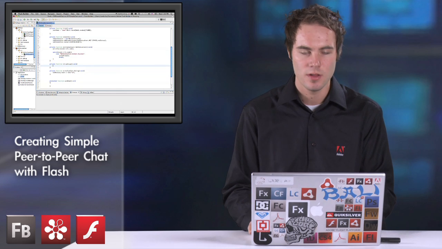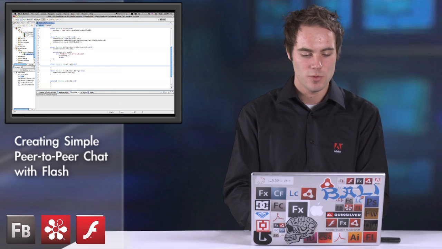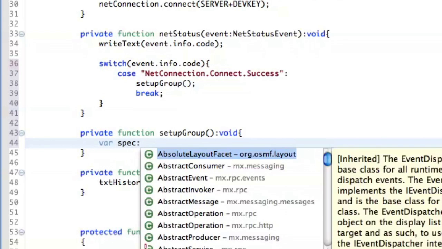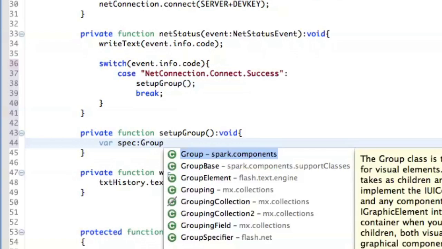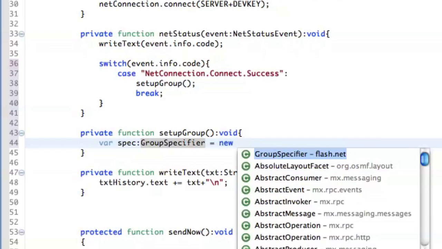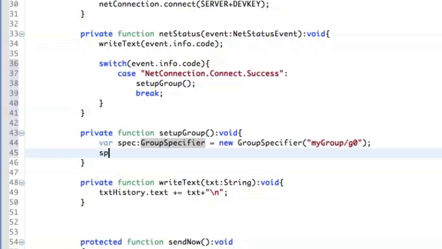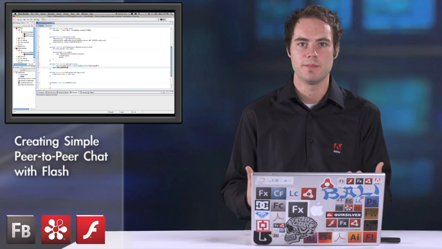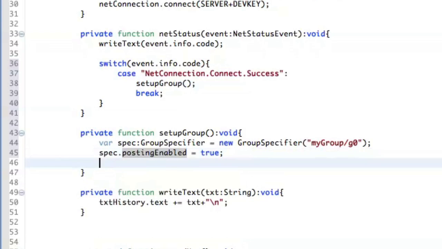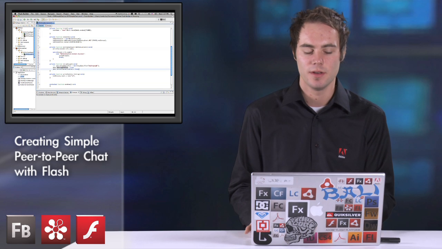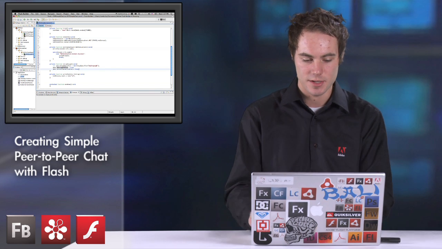Where we do two things. First of all, we have to define so-called group specifier, which defines what you can actually do with the NetGroup. It's type group specifier. And we initialize it. And we include a group name like this. So my group, let's say it's going to be G0. And we also enable the posting. So posting means that you can actually broadcast message to the participants of the group. So we change it to true. And we also enable server channel, which is an essential thing for the communication, which enables you to work with the server actually.